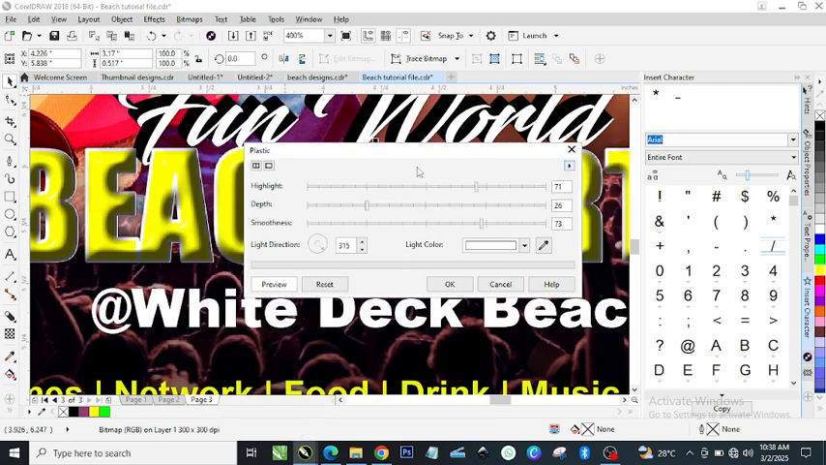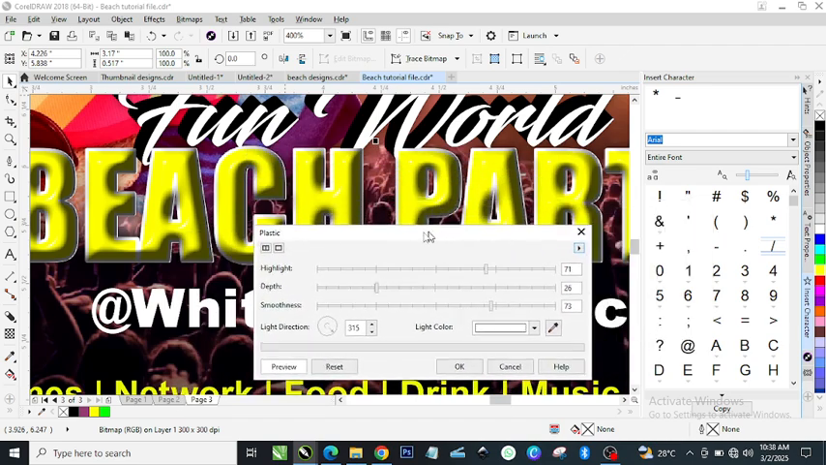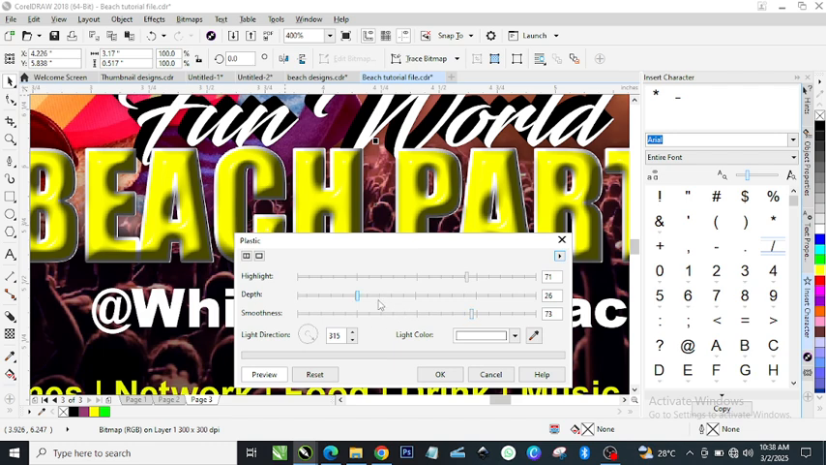Once you click on plastic, this plastic dialog box will come out. All right, so what you need to do is play around with the height, the depth, and the smoothness. All these things are what will give you that plastic kind of shape, so you can just play around with it.